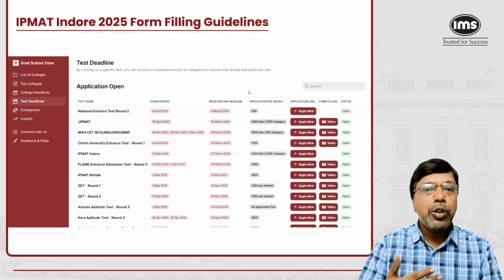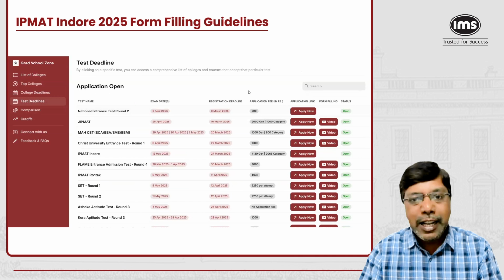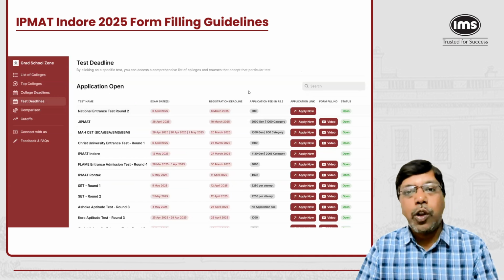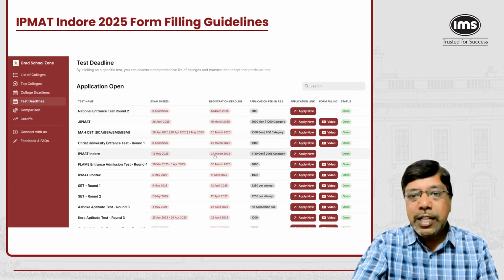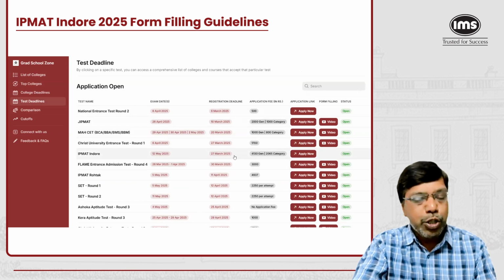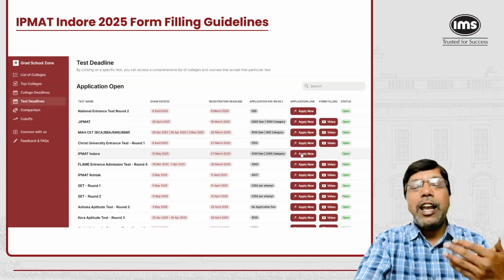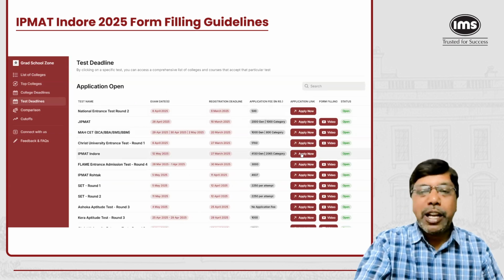Now, here you'll be able to see the details of all national level important tests which have announced the application, with the details of start date, end date, etc. Now, for IPMAT Indore, as you see, the exam is on 12th May and the registration last date is 27th of March. Now, once you click on apply now, it will take you through the actual IPMAT Indore application form link.